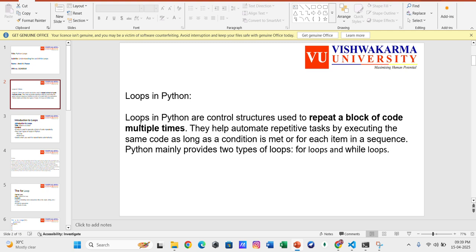First, loops in Python. Loops in Python are control structures used to repeat a block of code multiple times. They can help automate repetitive tasks, executing the same code as long as a condition is met or for each item in a sequence. Python mainly provides two types of loops, for loop and while loop.